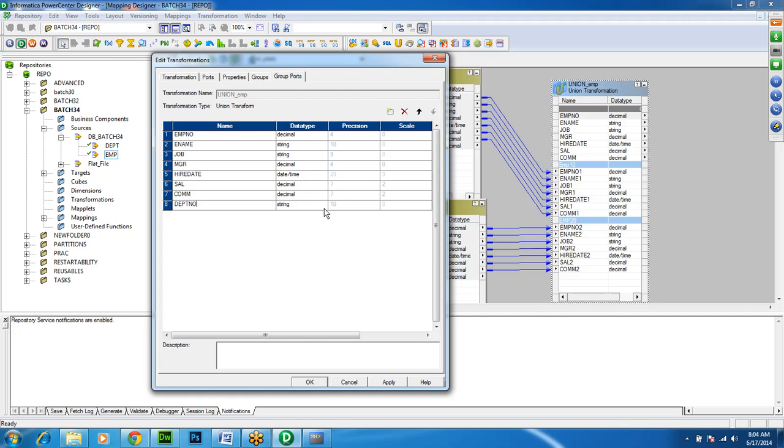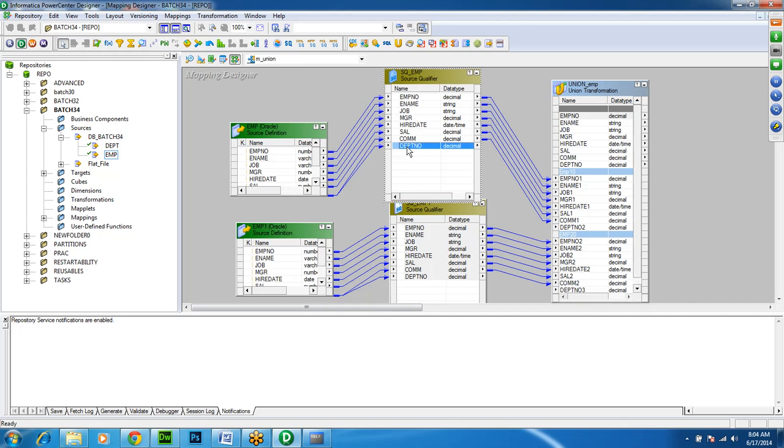So it's decimal, right? So I'll just say it as decimal and the length is 2 and say okay. So then now department port is available. See, you can just drag it and connect it like this.